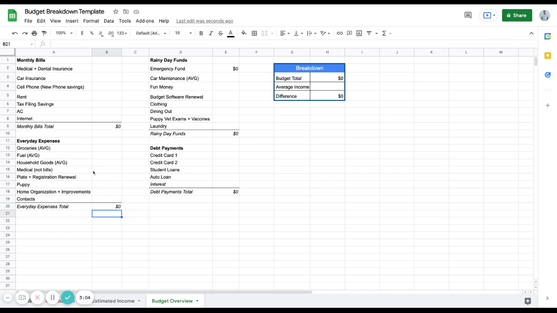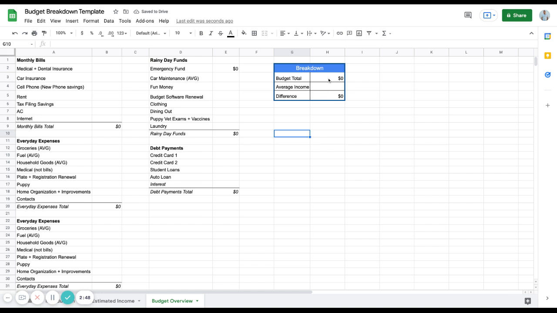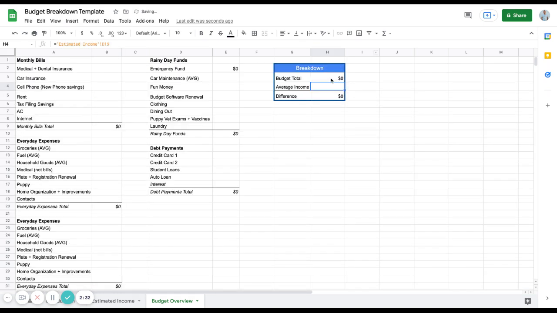If you'd like to add additional category groups, go ahead, just copy and paste one into another section here. Let's say we have an additional everyday expenses. We're going to copy that, paste it down here. When you go to your budget total and double click on it, you want to make sure that every single one of these sections that are in italics are highlighted. So you'll want to go in, double check that, just add a little plus sign at the end, add that, and then that will send you the equal sign.